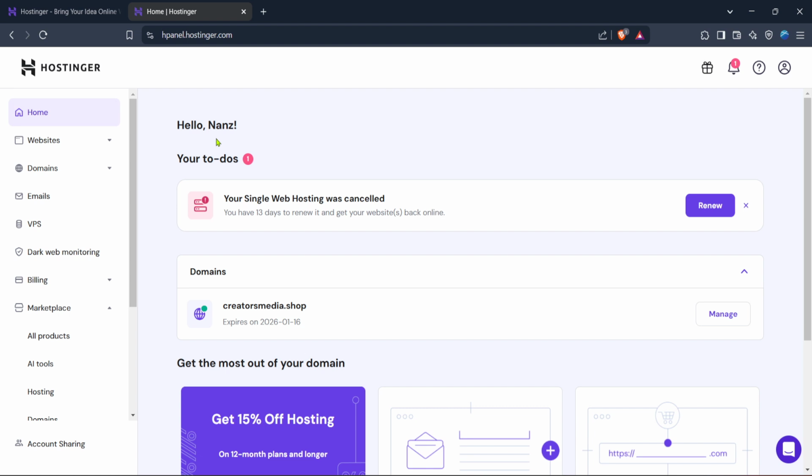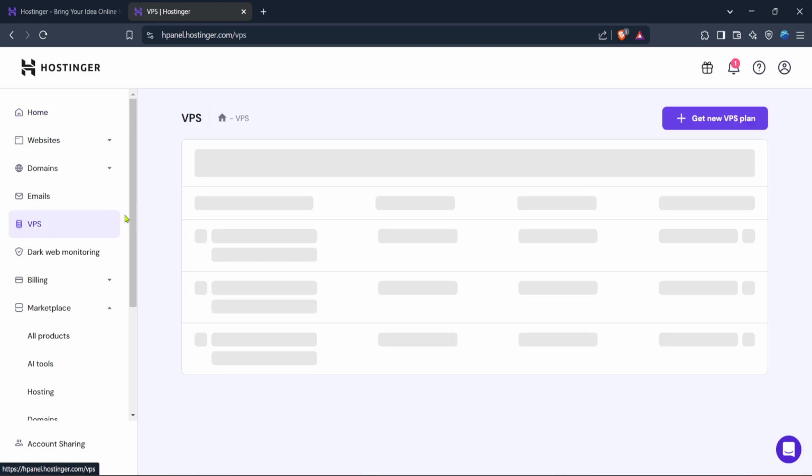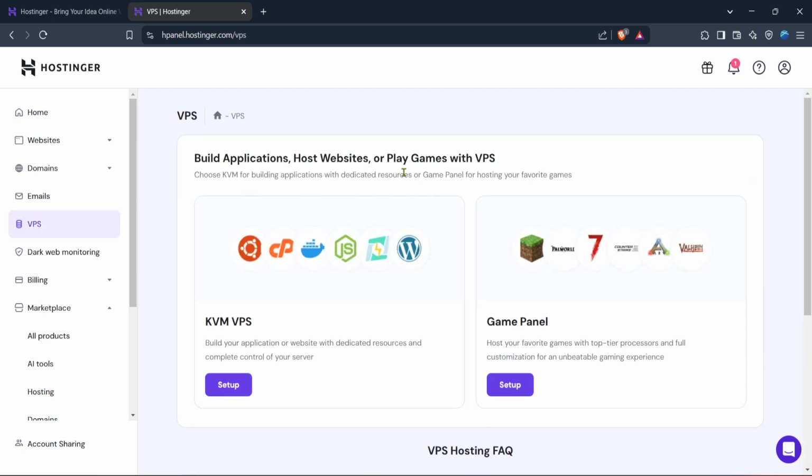From your dashboard, click on the VPS option. VPS, or Virtual Private Server, is a fantastic tool to have. It allows you greater flexibility, control and performance for your applications, websites or game hosting compared to traditional shared hosting.